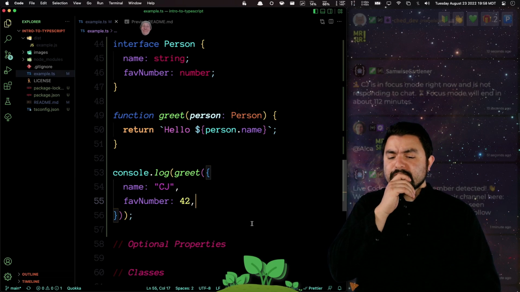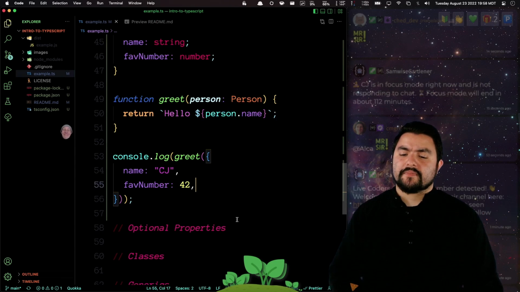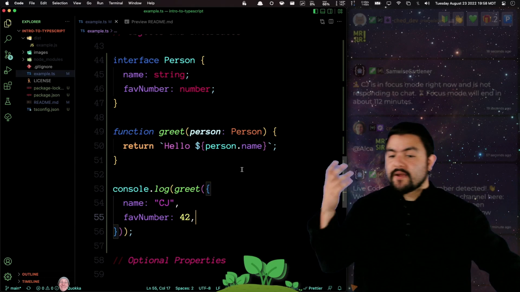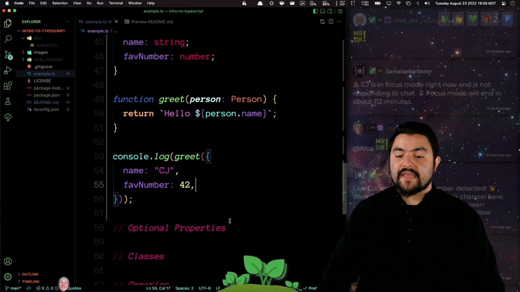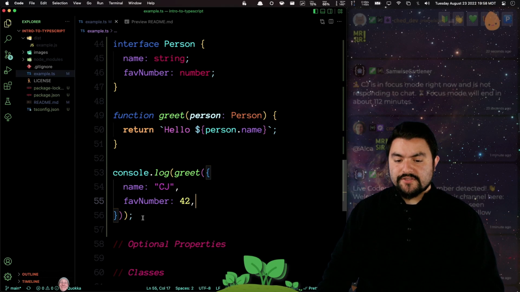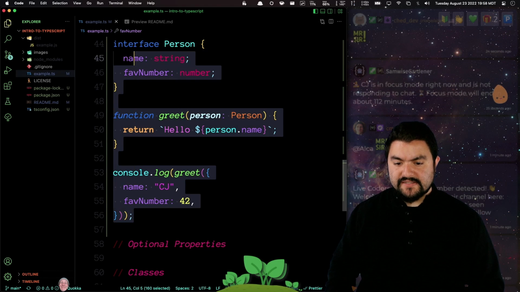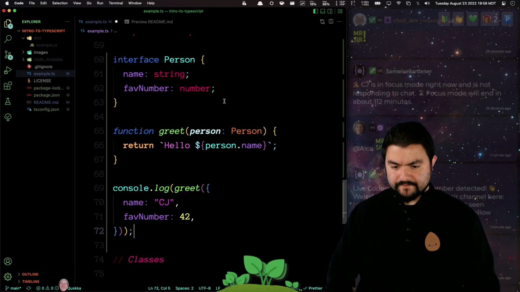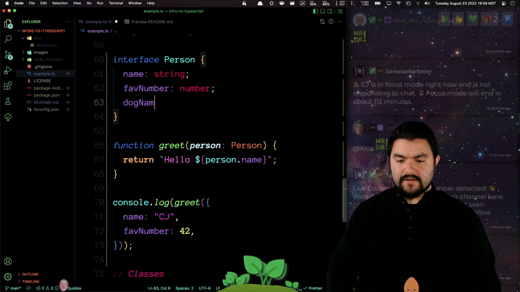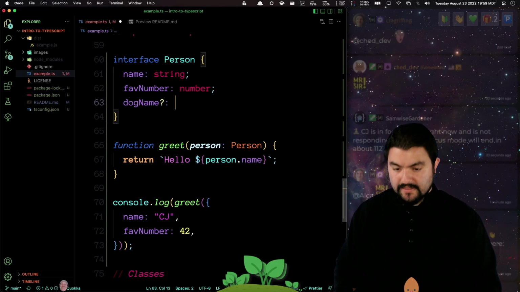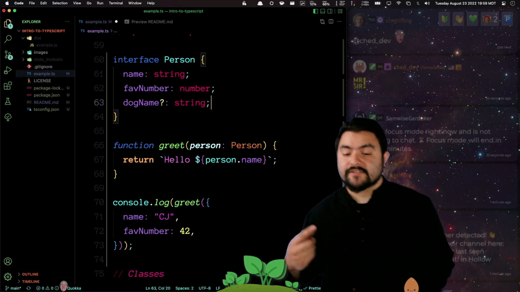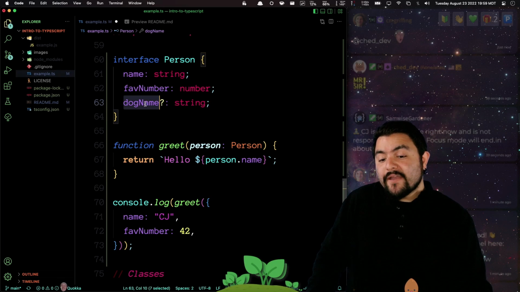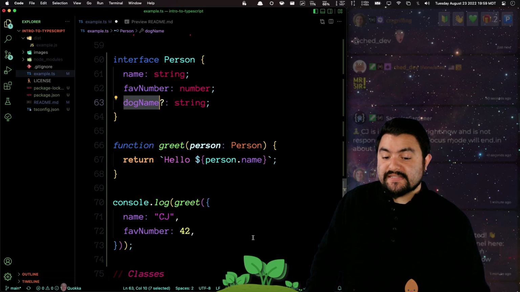Great. So next, let's talk about optional properties, because sometimes you may want it so that some instances have this property, some don't, and that's known as optional properties. So if we redefine this interface with an optional property, dog name, like this, that makes it so that a person object may or may not have this dog name property.